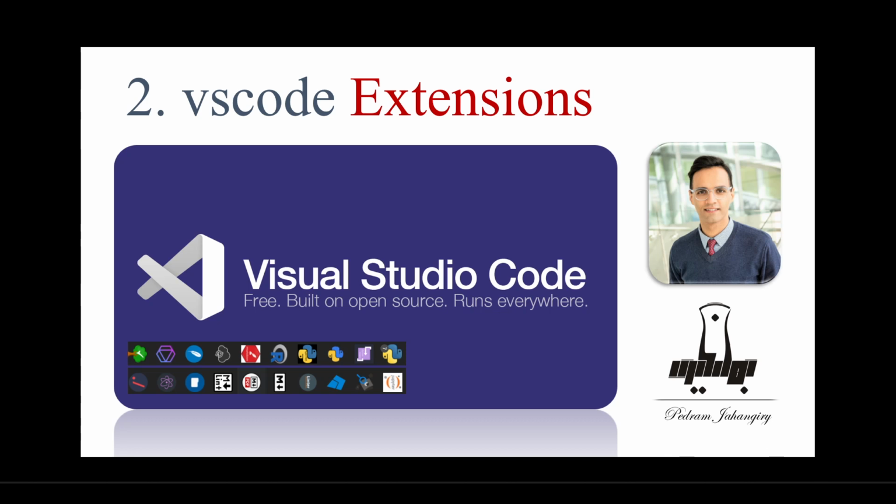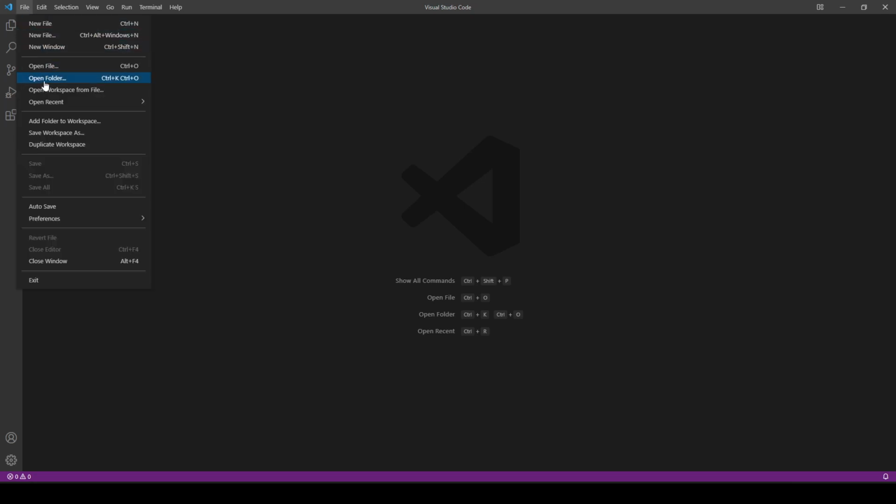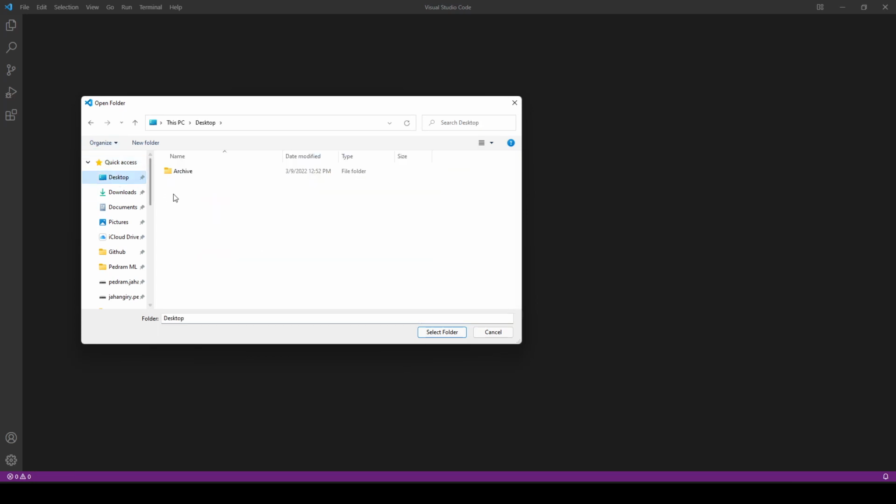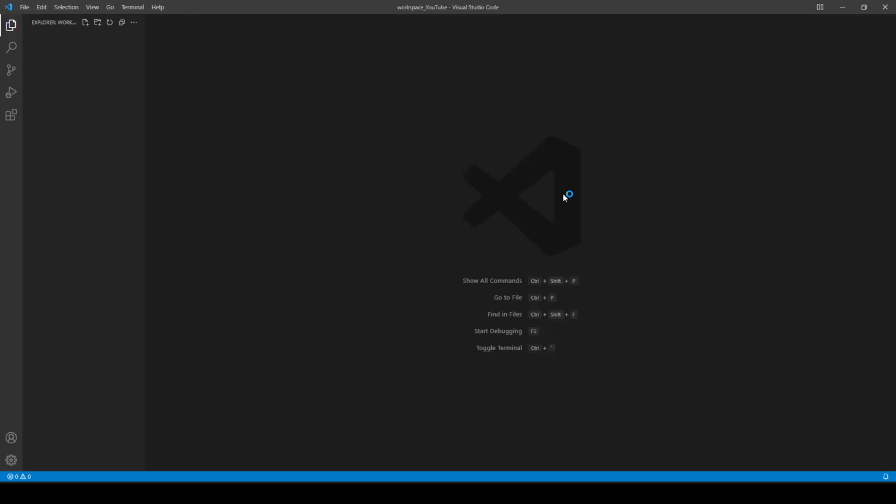I'm going to go ahead and open my VS Code. As you remember, last time we said that it's a better idea to make your projects in a new workspace. So let me go ahead and make a new workspace. By going over this file and clicking on open folder, I'm going to go to my desktop and make a new folder. I'm going to call it workspace, and maybe underscore YouTube. So this is my YouTube workspace, right? And then I'm going to go ahead and select this folder. Now this is my workspace YouTube, or YouTube workspace.